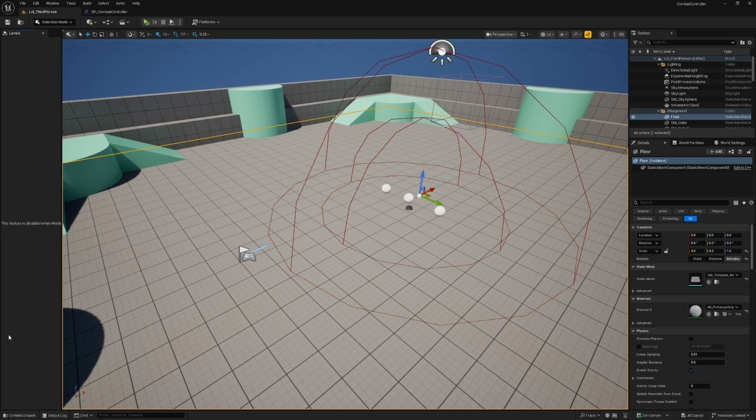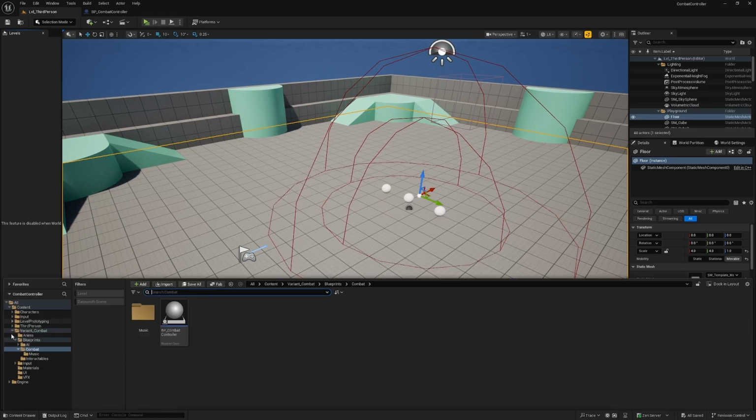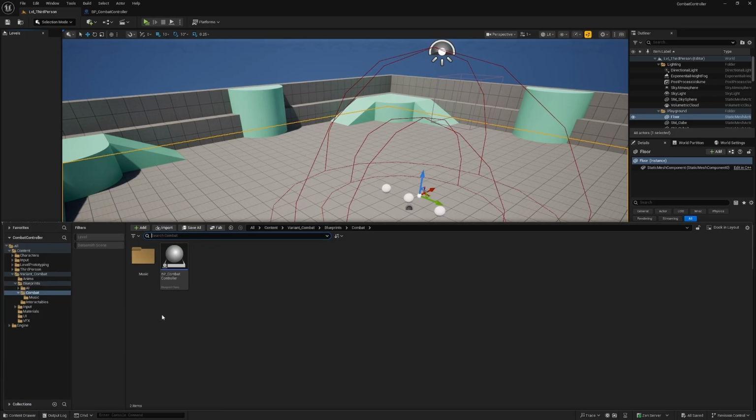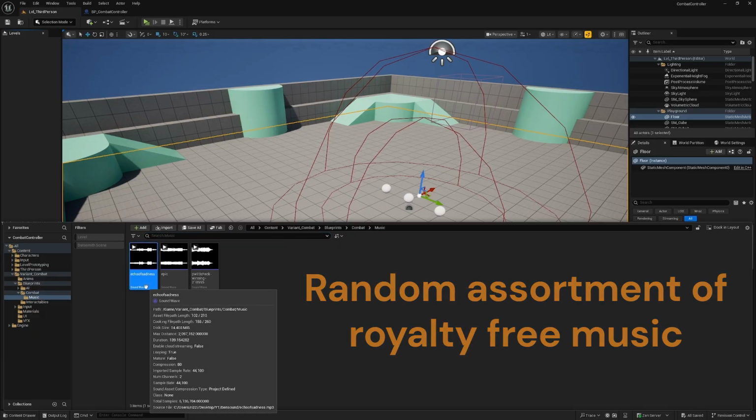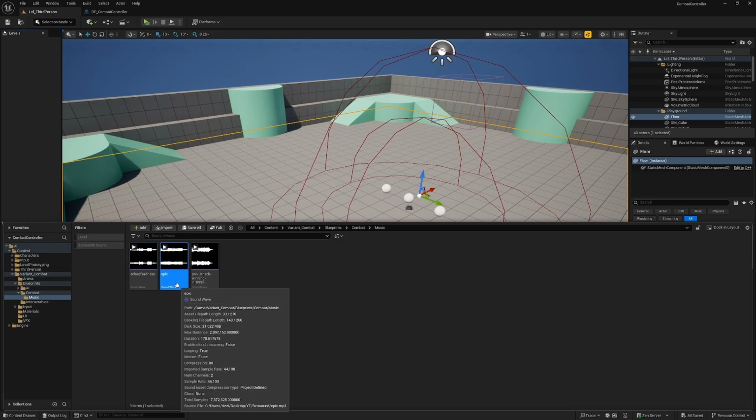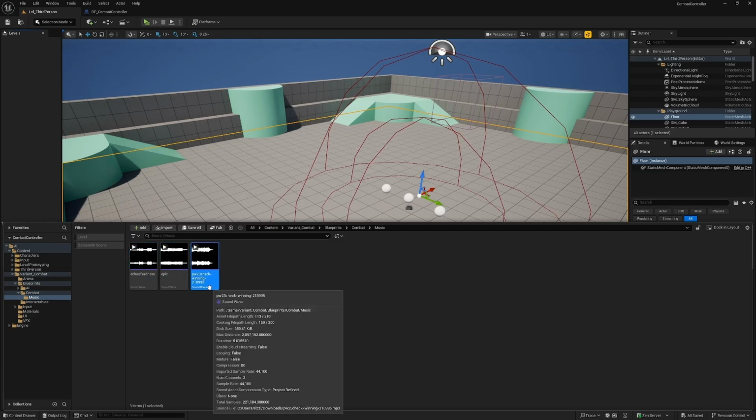Hello everyone. Today we're continuing the development of our combat controller by adding music. To get started, first we need to import some music into our project. I have 3 that I have already. The first is going to be for the level music, the second is going to be our combat loop, and the third is a victory fanfare to play when the character wins combat.